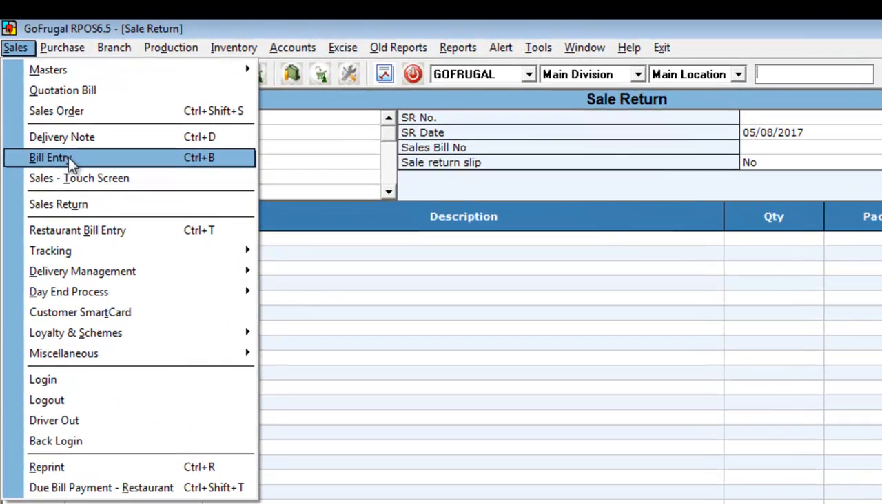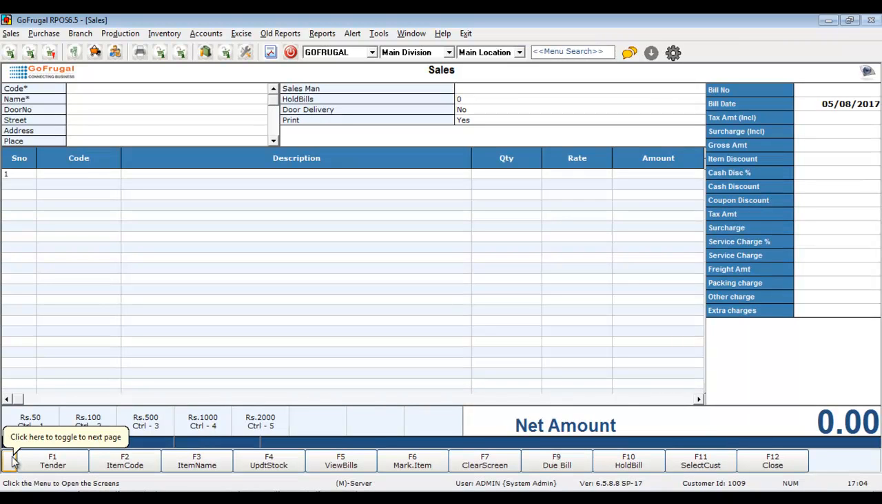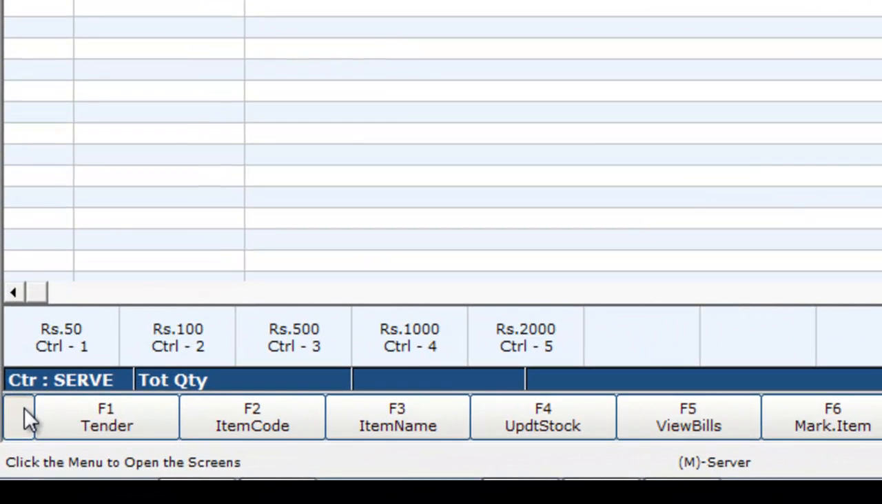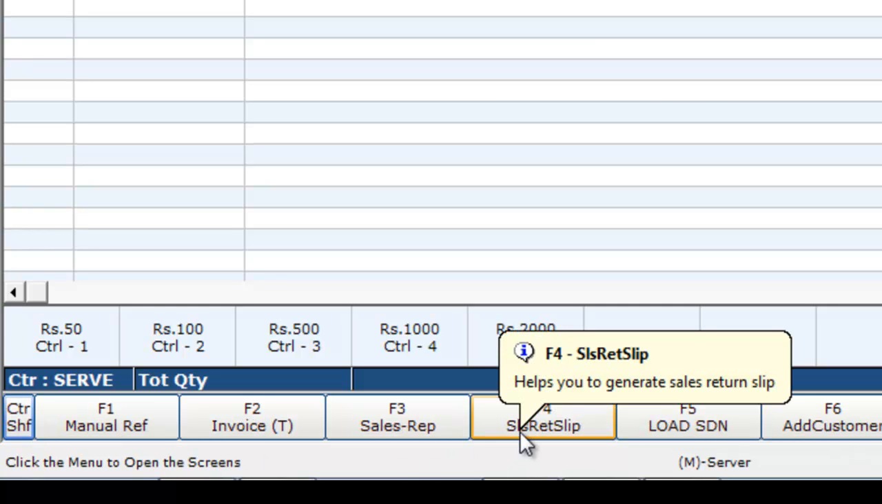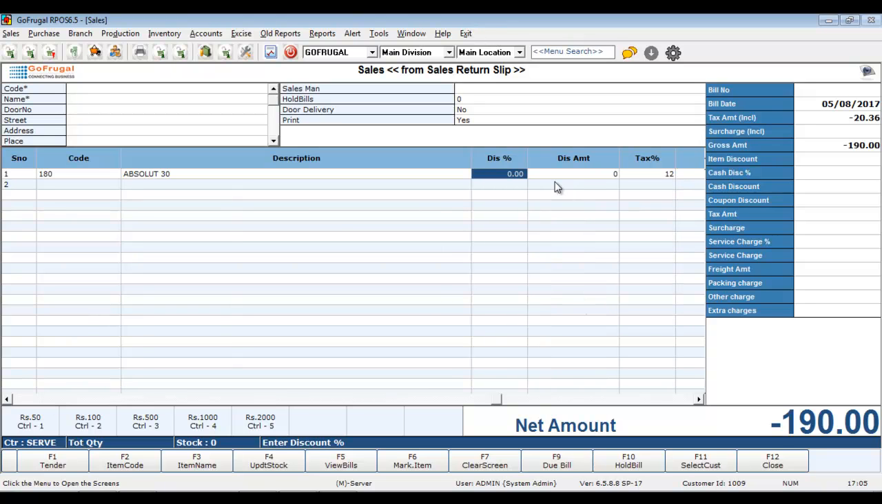Now let's see how to adjust in the bill entry. Now go through the function keys below and choose sales return slip option. Click on it. Here you can notice the already done sales return is now loaded in the bill entry.